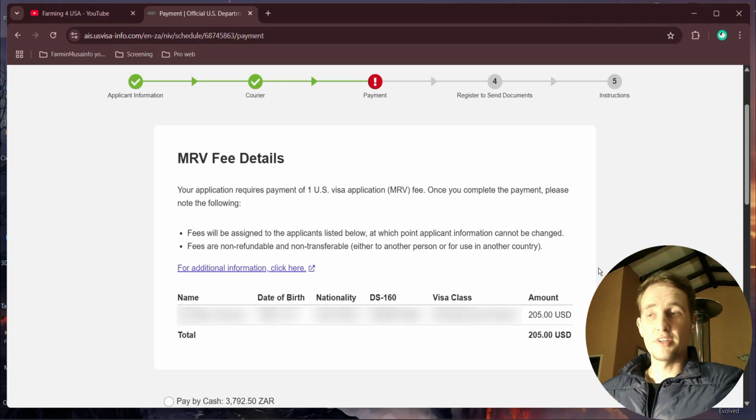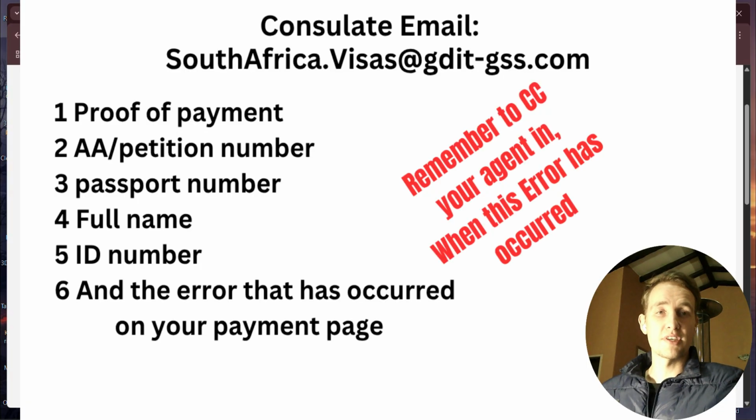If you do make the payment, but you're getting stuck on this page where your bank says the payment went through, but nothing shows, there is an email the consulate gives you to say, listen, send us the proof of payment, your AA number, your passport number, your full name, and your ID number so they can find you easily. And here is the proof of payment I made into the account. Please let me continue on with my application.